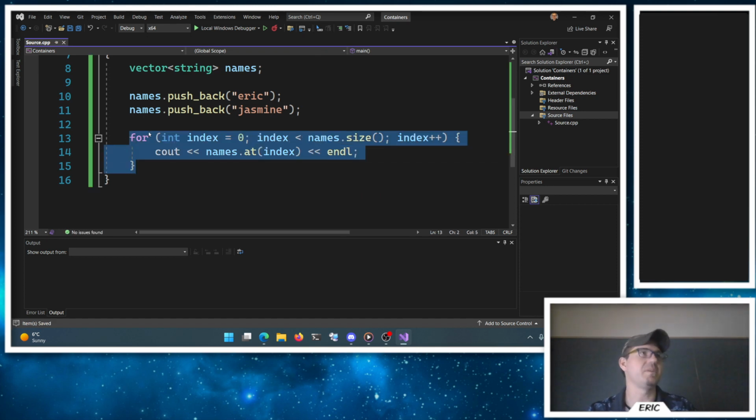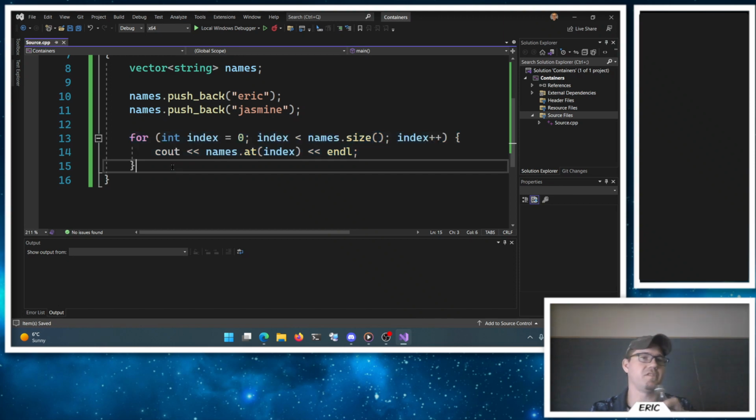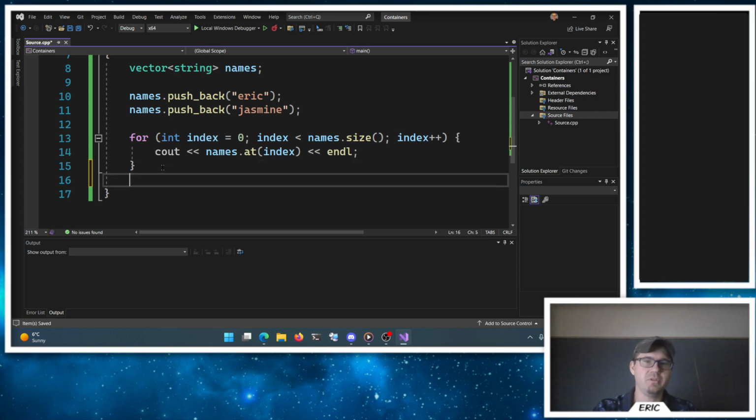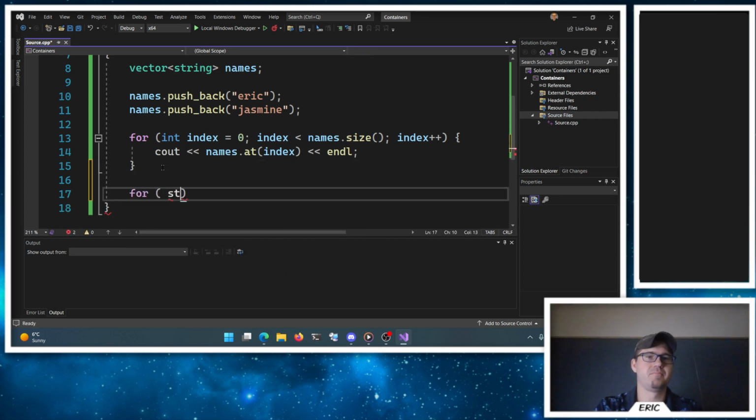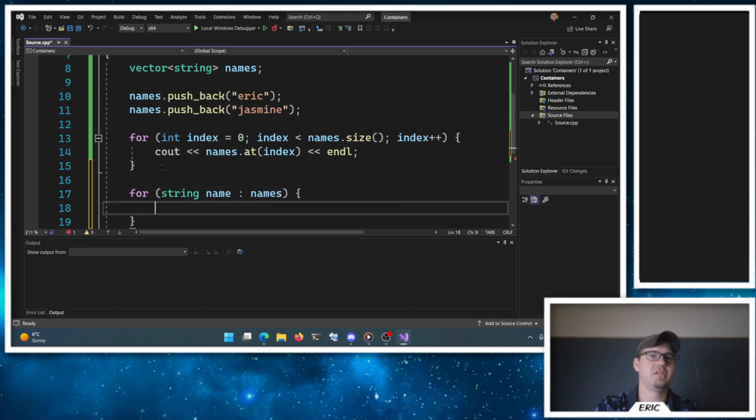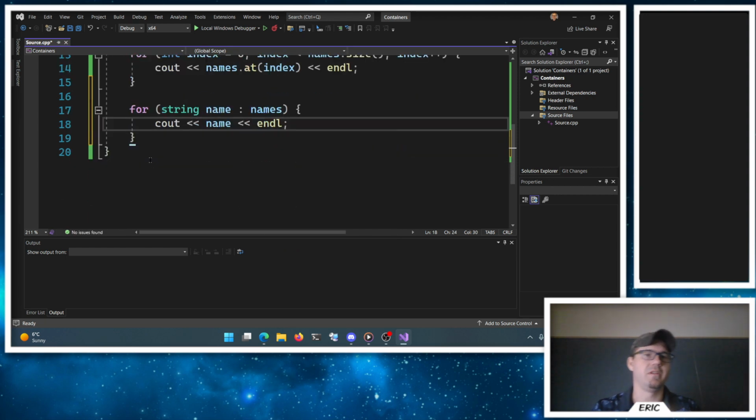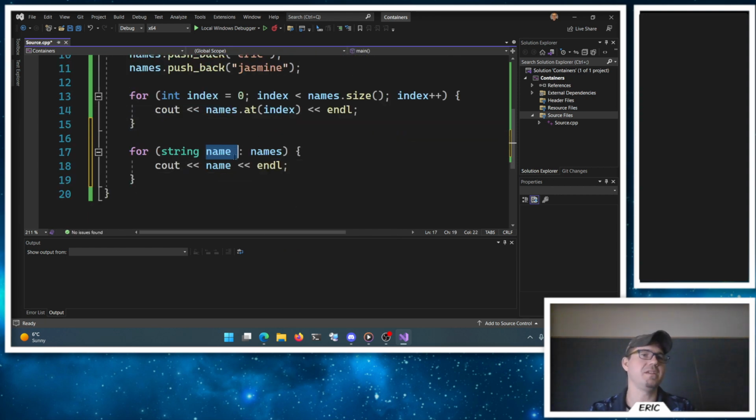If you don't like typing a lot of things, though, we've got shortcuts. Right? Have you seen the enhanced for loop? We're going to say for string name in names, let's cout the name. Right, so this says for every name in the names collection here, I want to do something with name. So each time the loop goes over an item, we're going to call it name inside the loop, and we can do something with it.